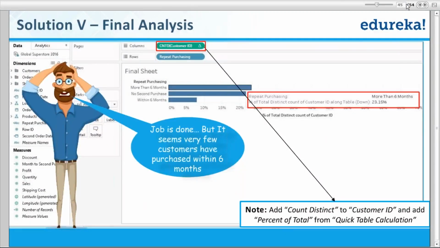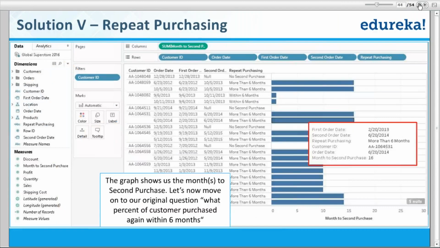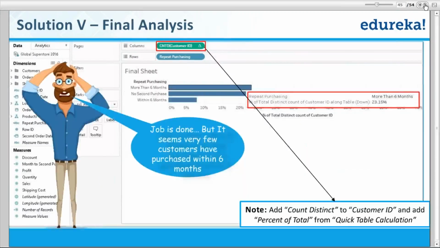So this is the final view that they have done. It is like the sum of month of second order date, customer ID, everything they have taken, and they are just showing us the details. And we are taking the count distinct of customers, to see what percentage of customers have made repeated purchases.